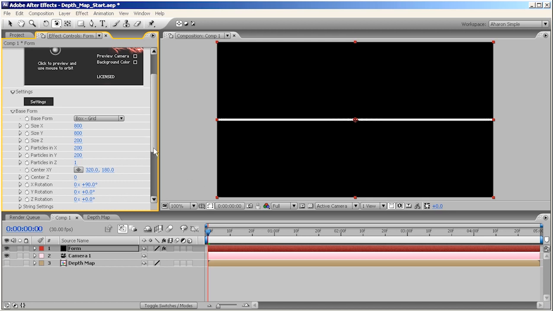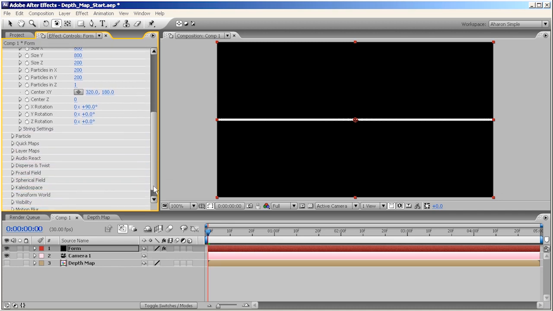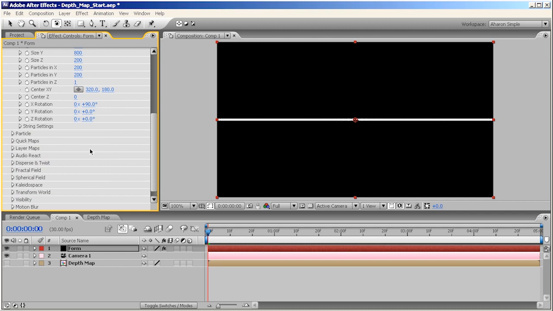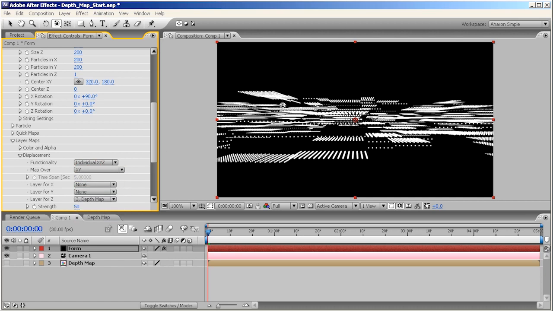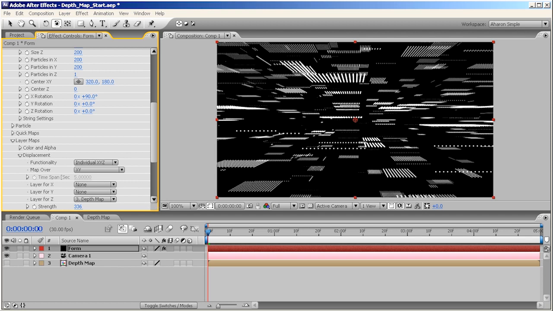So now let's use some displacement, and we're going to use our depth map to do that. So let's go into layer maps. And for displacement, I'll set functionality from RGB to XYZ to individual XYZ, so that we can just tell it to push it up in its Z space, because this is actually going to be Y. But we're going to set layer for Z to depth map, and just make sure that map over X and Y are selected, so that it's actually mapping over the XY coordinates of the layer. Now, as we push the strength up, you can see it creates this nice 3D looking world.